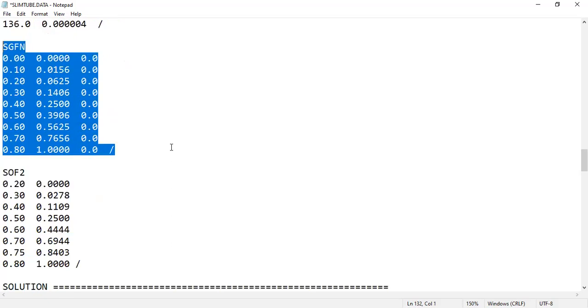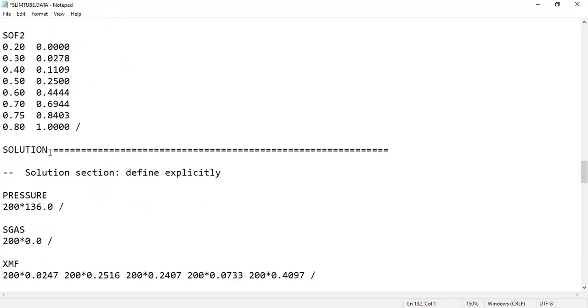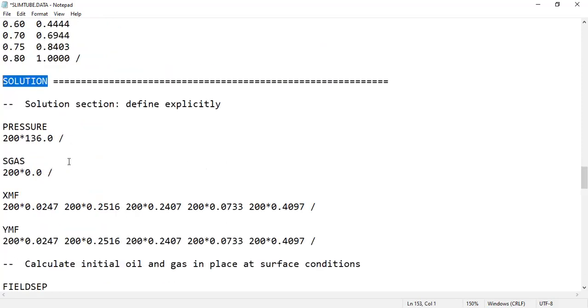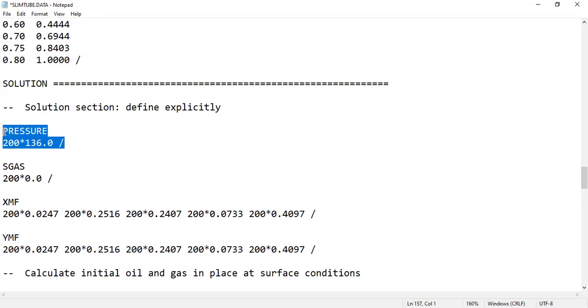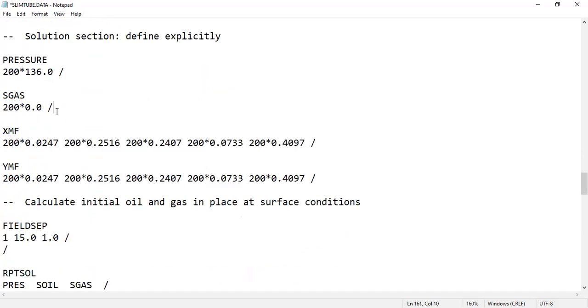All right. And then we enter the solution. So within the solution, we have the pressure. All the grid blocks have the similar pressure, 136. No gas initially, okay? S gas is gas saturation.